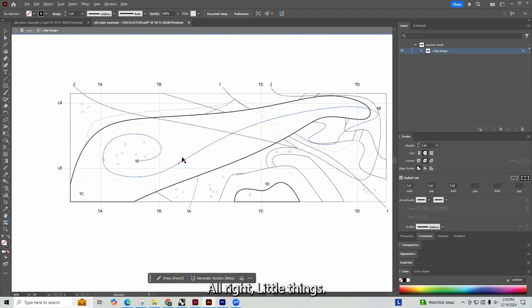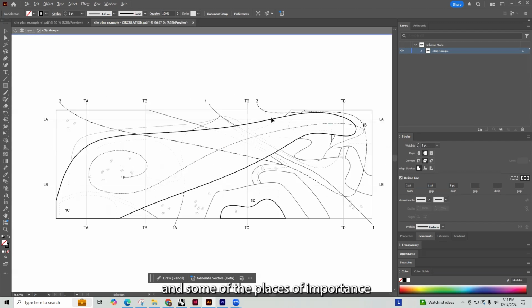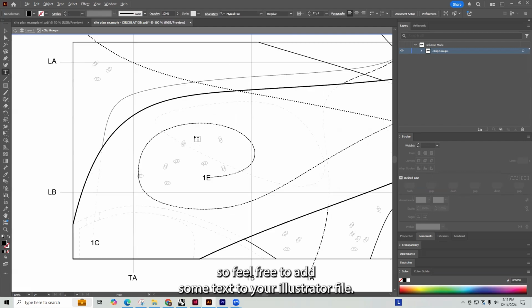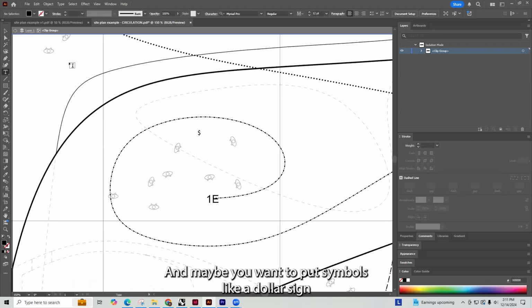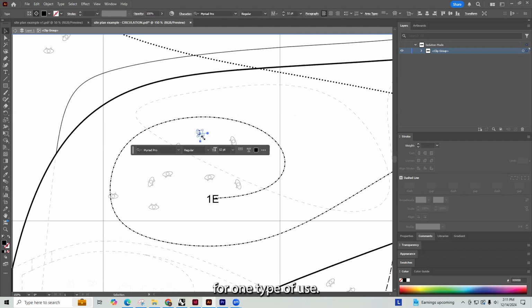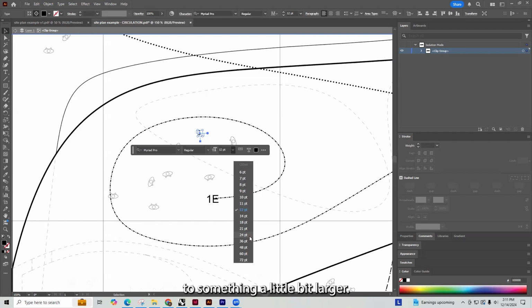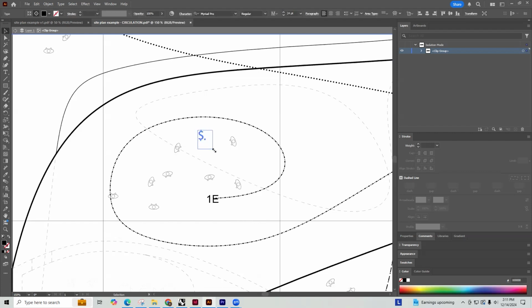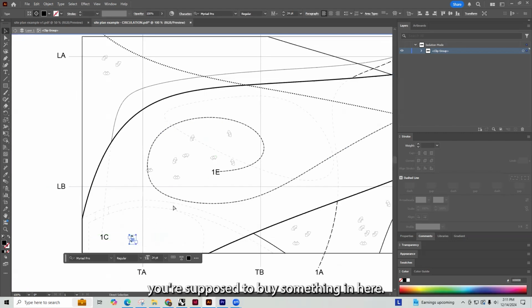All right, little things. Now I want you to think about your legend, and some of the places of importance. So feel free to add some text to your Illustrator file, and maybe you want to put symbols like a $ sign for one type of use. And let's just increase this to something a little bit larger. All right, so let's say that you're supposed to buy something in here.